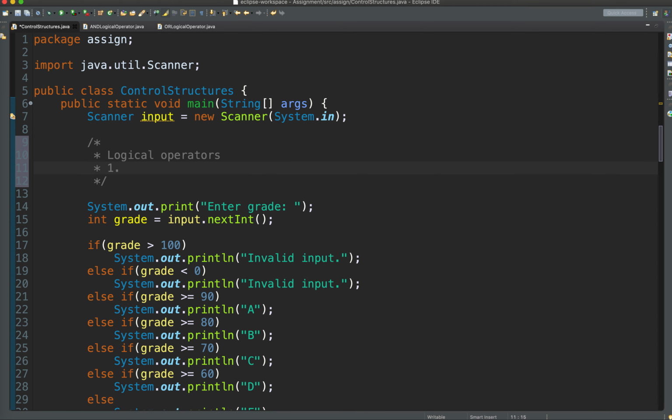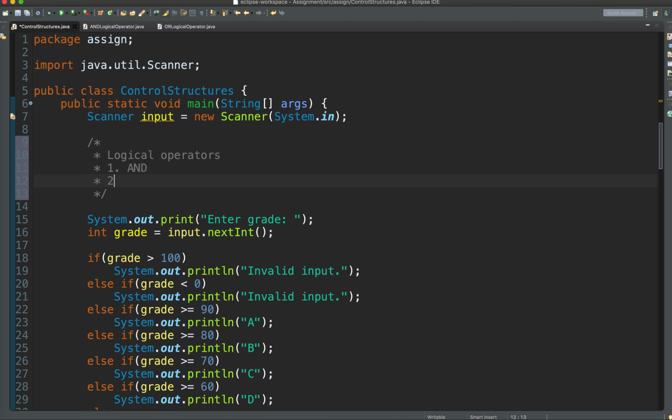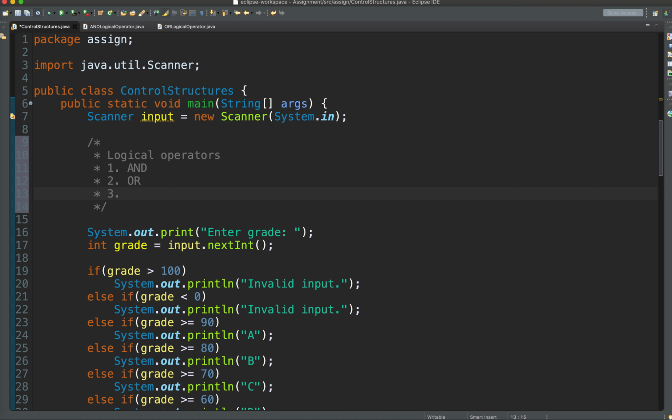The first one is what we call AND. The second one is what we call OR. And the third one is what we call NOT. And in Java, you cannot write the word AND. If you want to use the logical operator AND, we can use ampersand, single or double. I will explain what the difference is later.